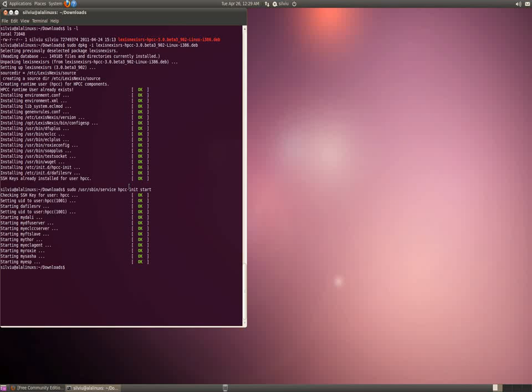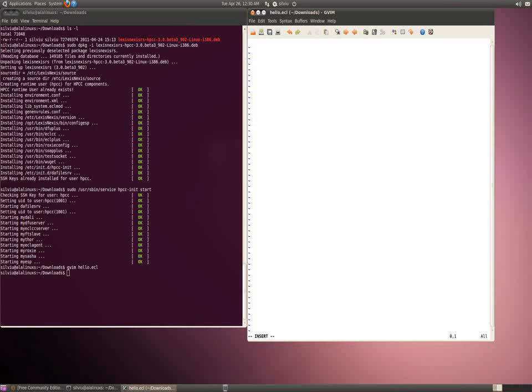Now HPCC is installed on your computer and you can run your first ECL program. Create a file called hello.ecl by using your favorite editor. In my case, I am using gvim. Inside the file, type the text hello world in code and save the file.